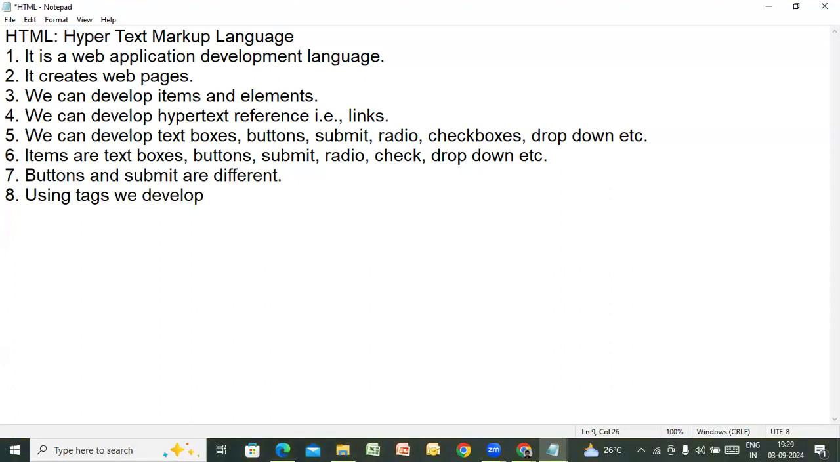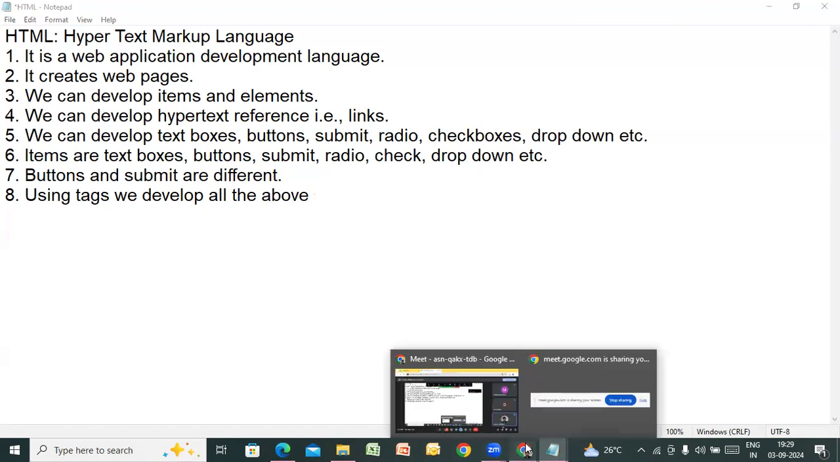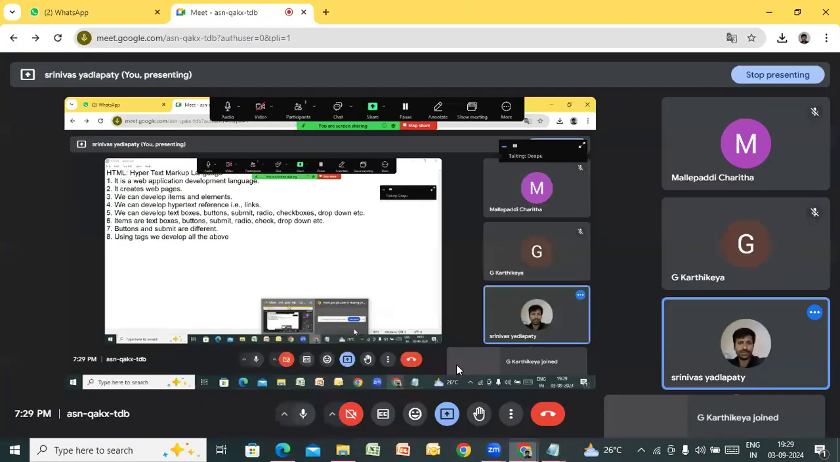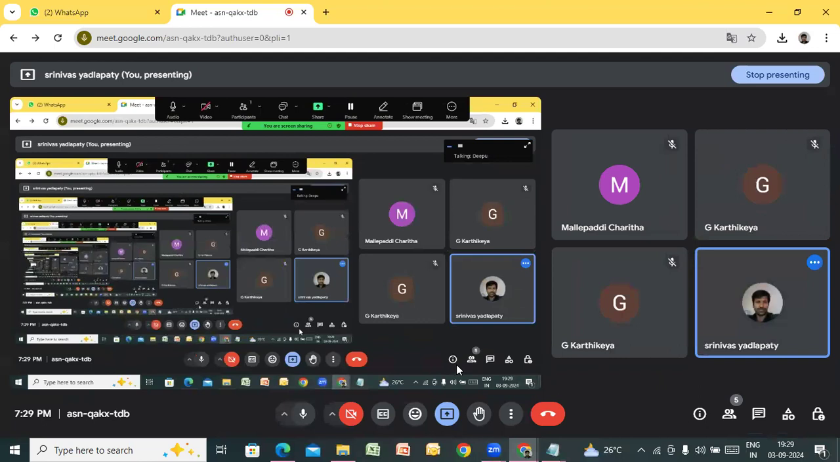Using tags, we develop all the above items. I already mentioned some items now. All those items you can develop. Log out. Both are there, right?